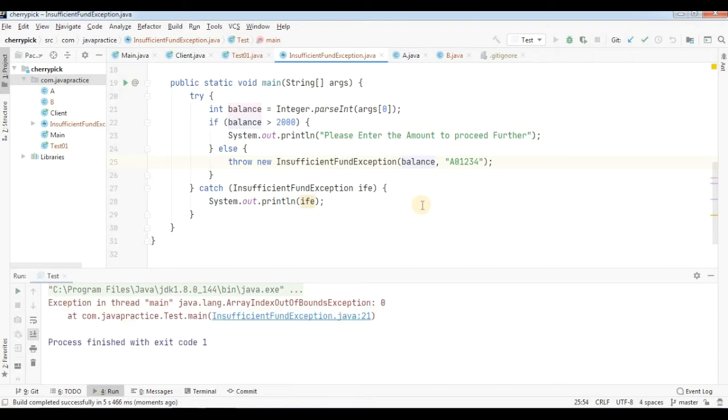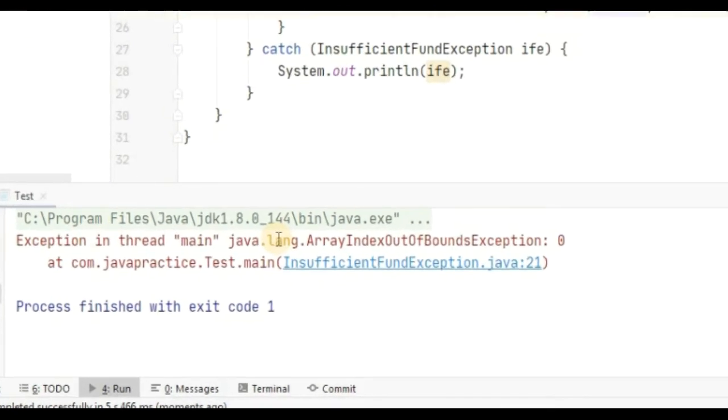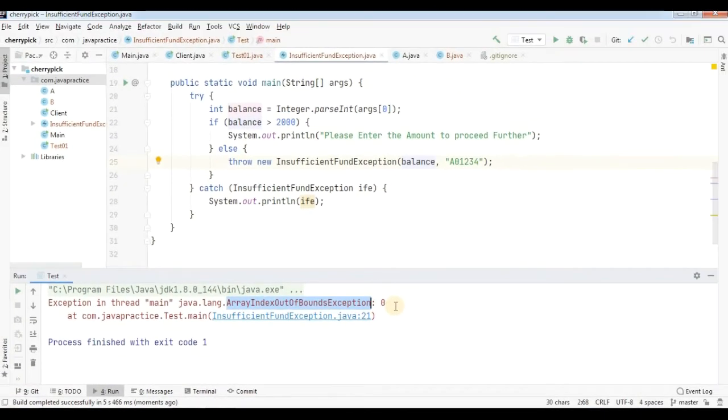We'll wait for execution. You can see here it is throwing an exception in thread main, java.lang.ArrayIndexOutOfBoundsException: 0, and it is coming due to line number 21. So we need to add one more catch block over here. The same exception I will copy, that is coming over here.